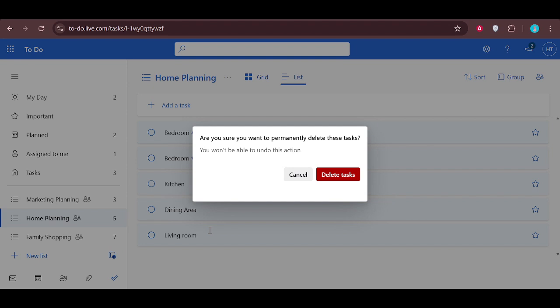To recap the flow, open the list that contains your tasks, click the first task you want to delete, hold down Shift, click the last task to highlight the entire range, then right-click on the highlighted area and select Delete Tasks. Using this method saves you from deleting tasks individually and keeps your lists tidy and manageable with just a few quick actions. That's all you need to know to bulk delete tasks in Microsoft To Do.